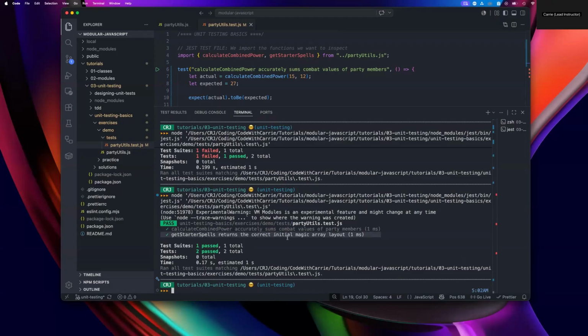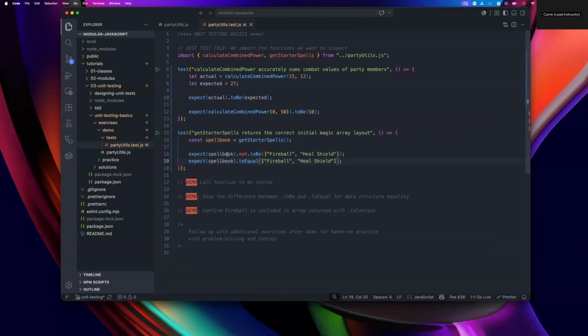Get starter spells returns the correct initial magic array layout. And it's passing on both counts, not to be equal in memory, but to be equal on a deep basis where it's just comparing the actual elements inside the arrays.